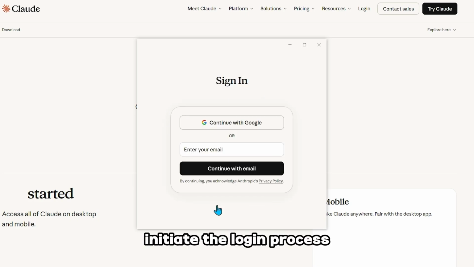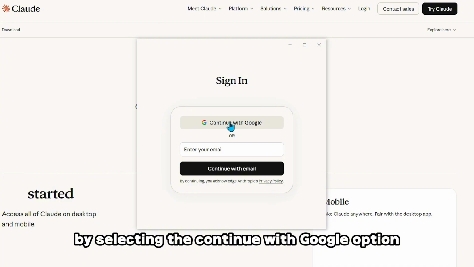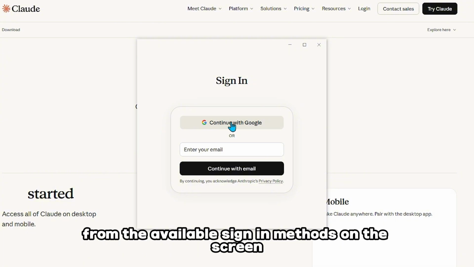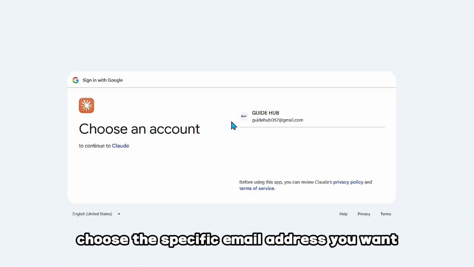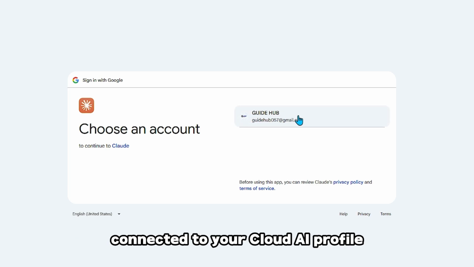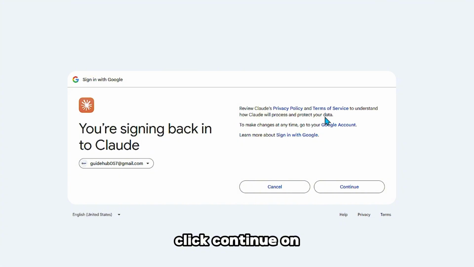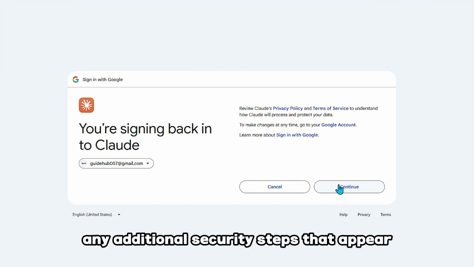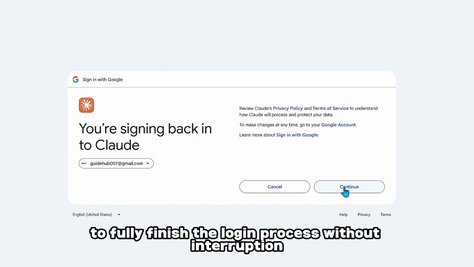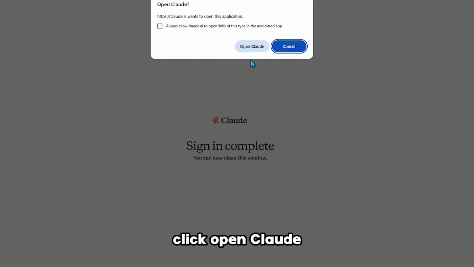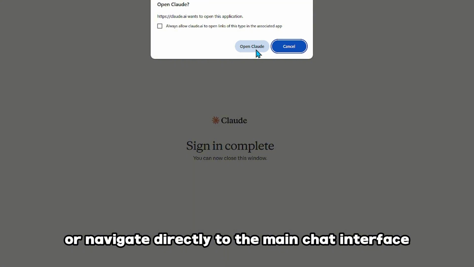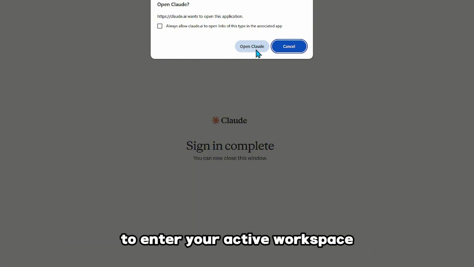Initiate the login process by selecting the Continue with Google option from the available sign-in methods on the screen. Choose the specific email address you want connected to your Claude AI profile and confirm your selection carefully. Click Continue on any additional security steps that appear to fully finish the login process without interruption. Click Open Claude or navigate directly to the main chat interface to enter your active workspace.